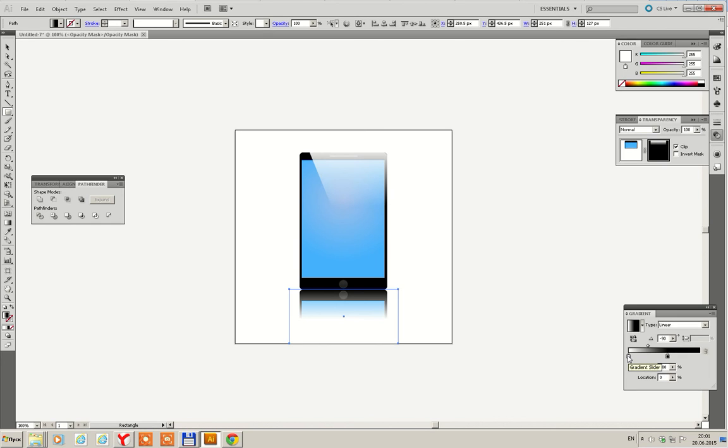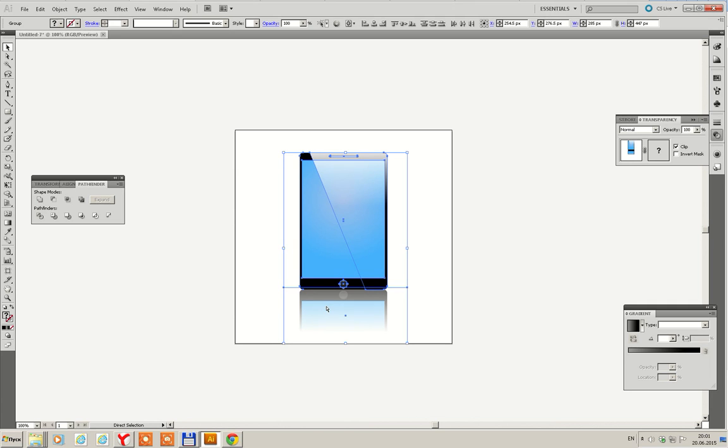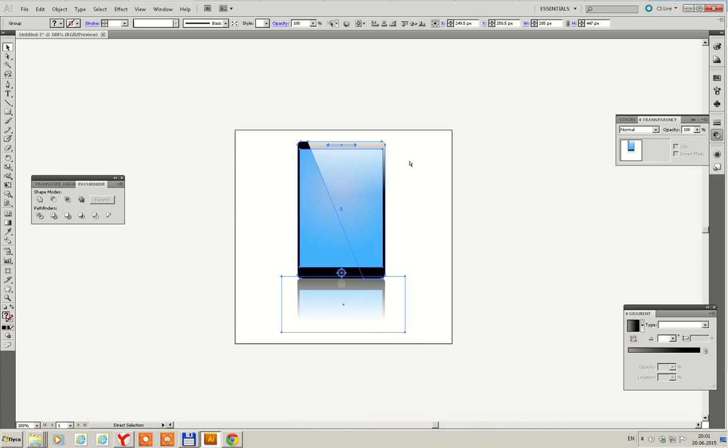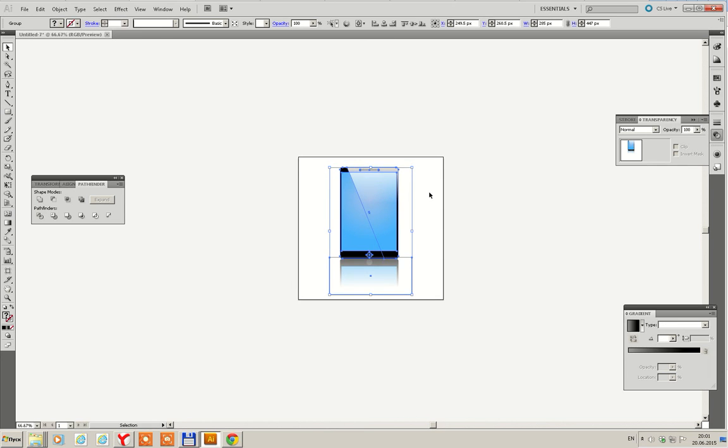click here on a white point and set it to 150 150. Move the right point as you like. So our smartphone are ready. Just center it and that is all. Thank you for watching.